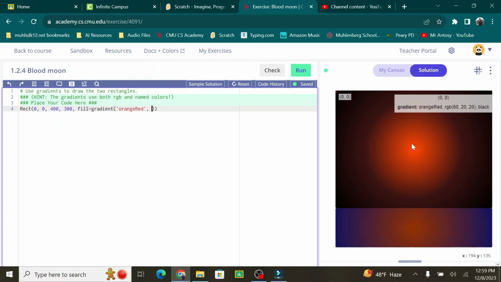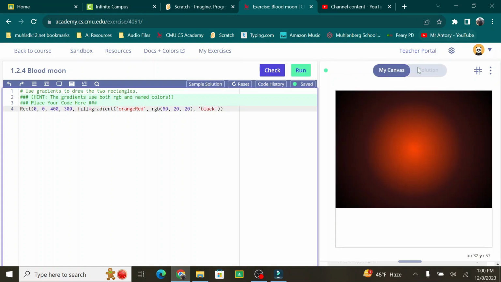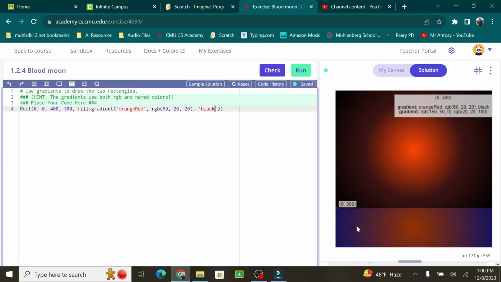Make sure orange, red is in quotes. The RGB you do not have to put in quotes. In fact, if you put it in quotes, it's going to give you an error. So definitely don't put it in quotes. So RGB 60, 20, 20. Put a comma, and then we are going to do, what's the last color? Black. Okay. So if I run that, there it is. Sweet. Excellent. Now I just got to do the bottom one.